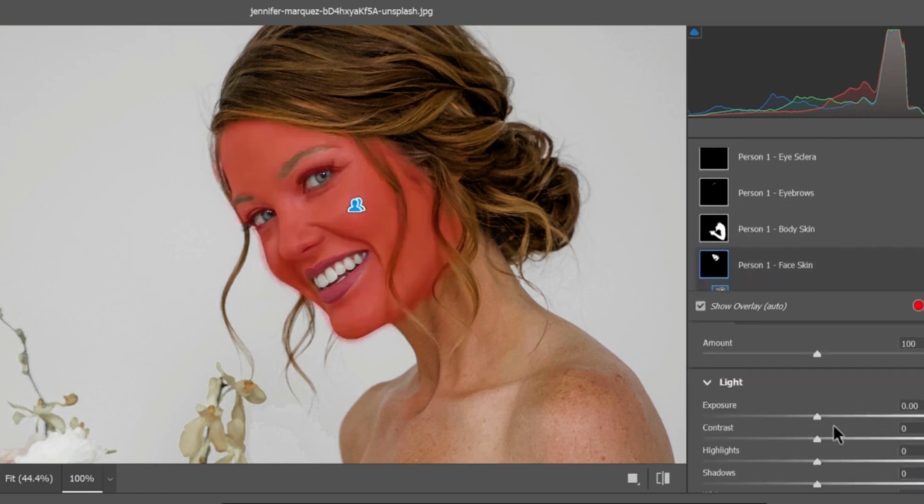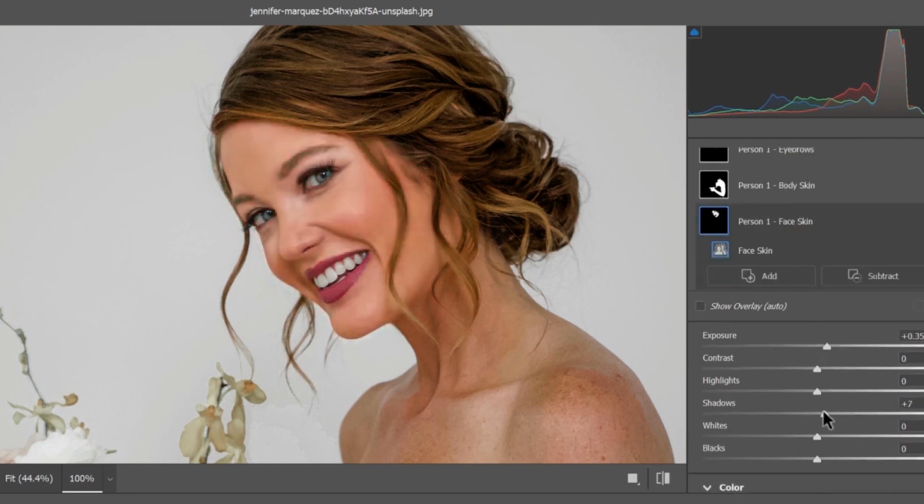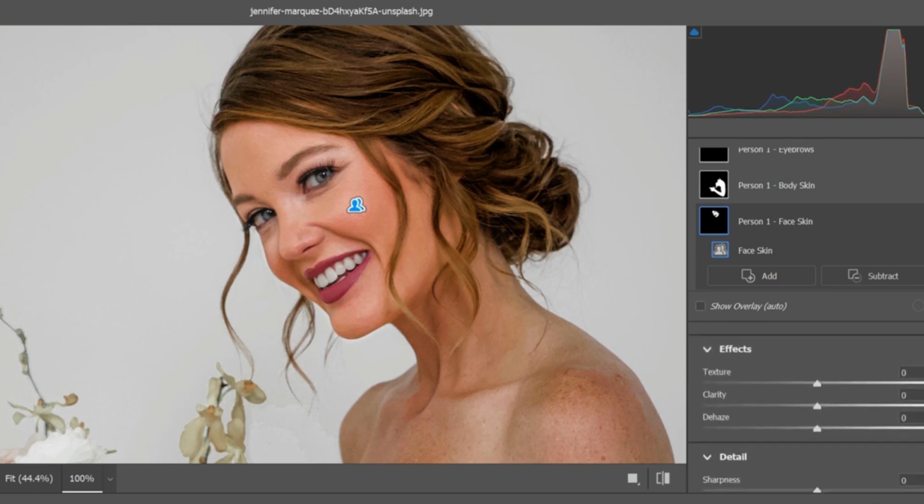Next, edit the face of the picture. Select the face and you will see the available options below. Move these options, see the result.